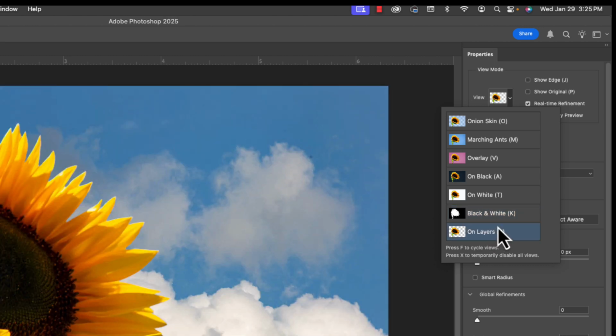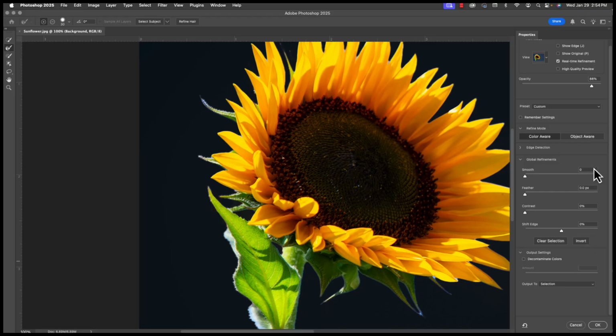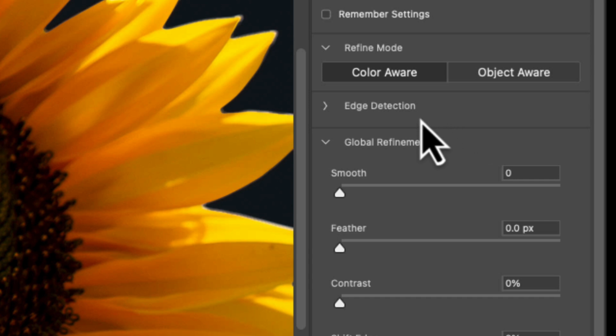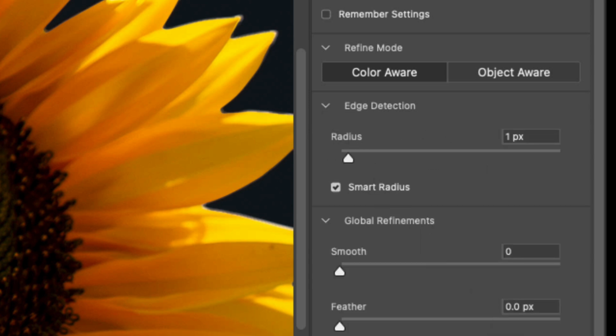Which will show you that background at full opacity. Over here on the right-hand side, we have an area called Edge Detection. Now, if you don't see it, you can just click on the down arrow.